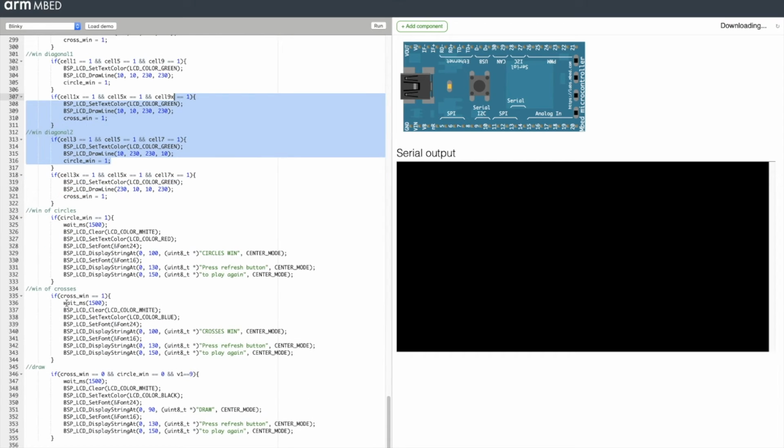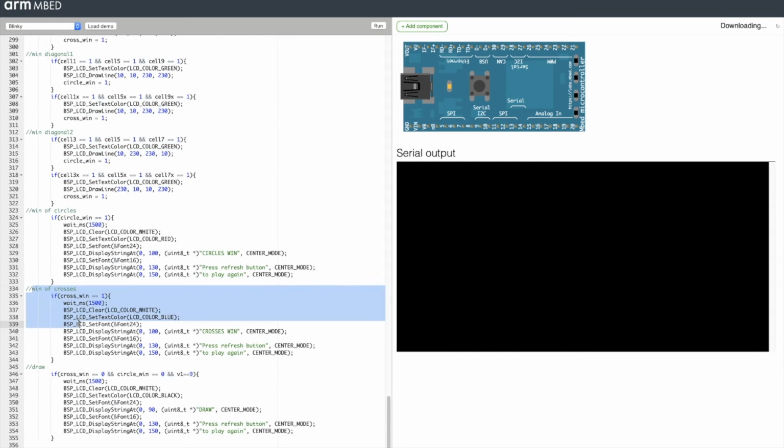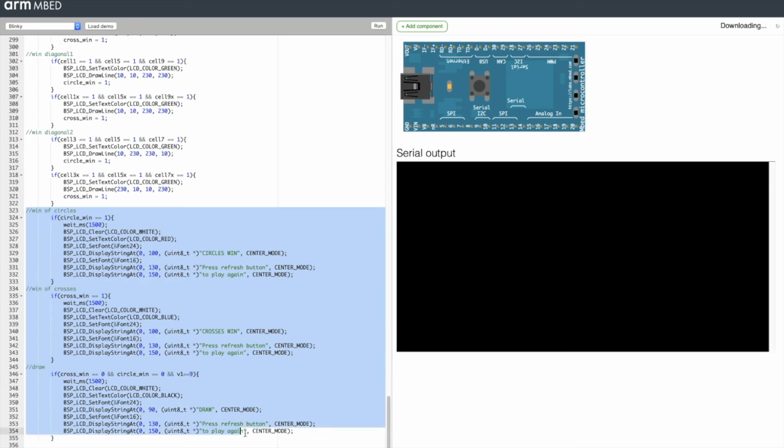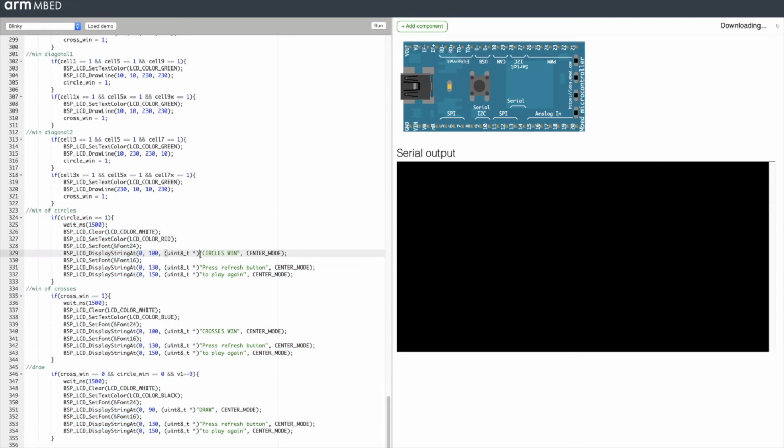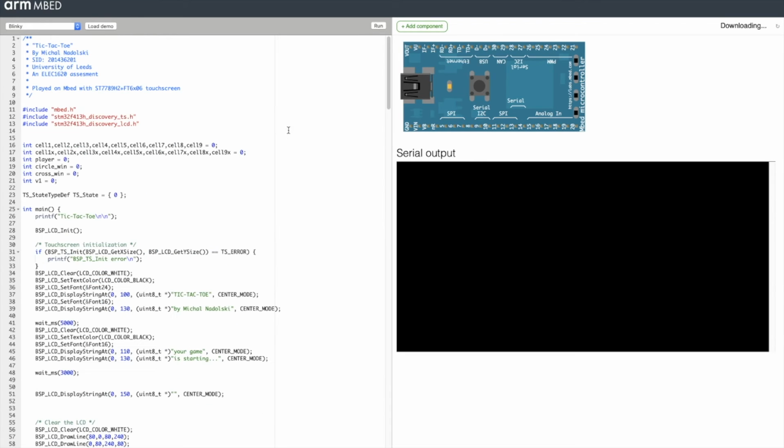And the last part is the 3 chunks of code which show us the final screen: either circles win, crosses win, or it's a draw. So I will now proceed to the presentation of the code.